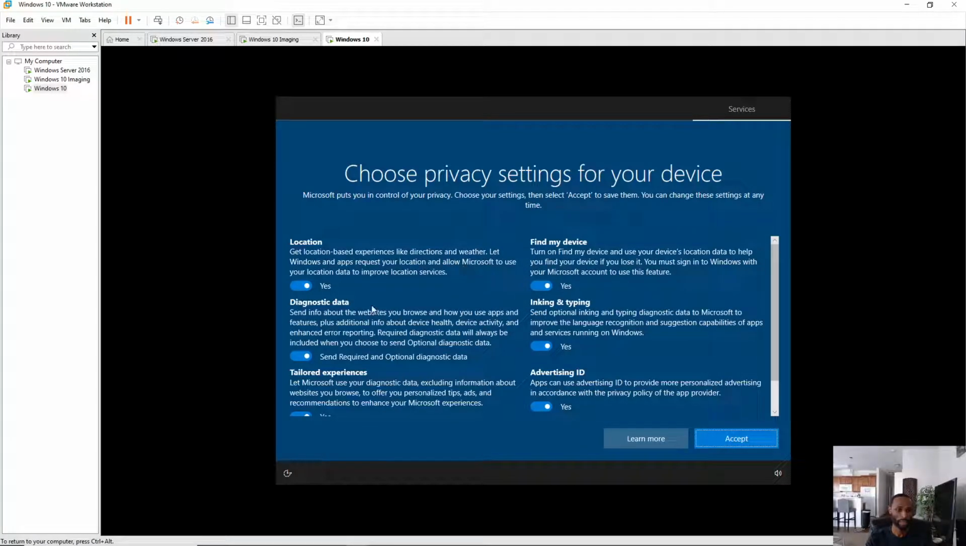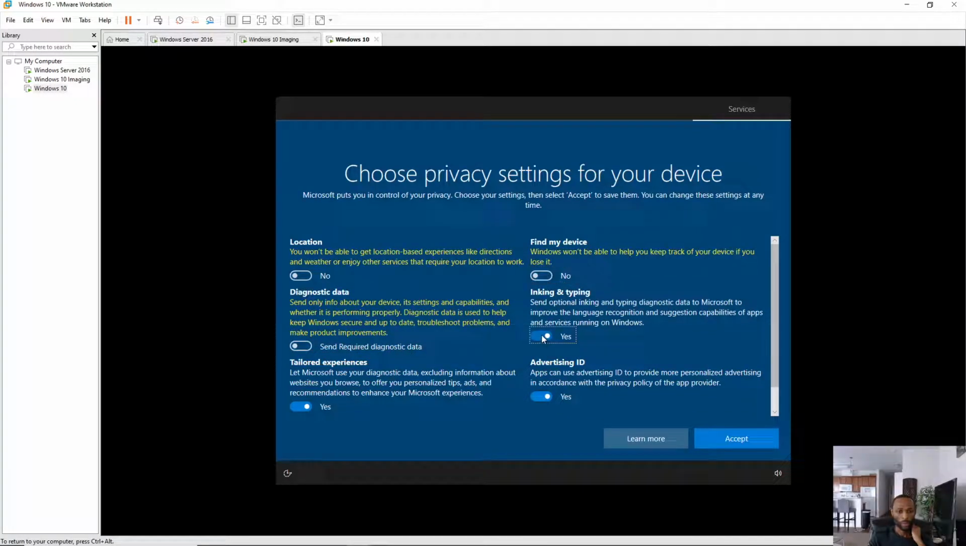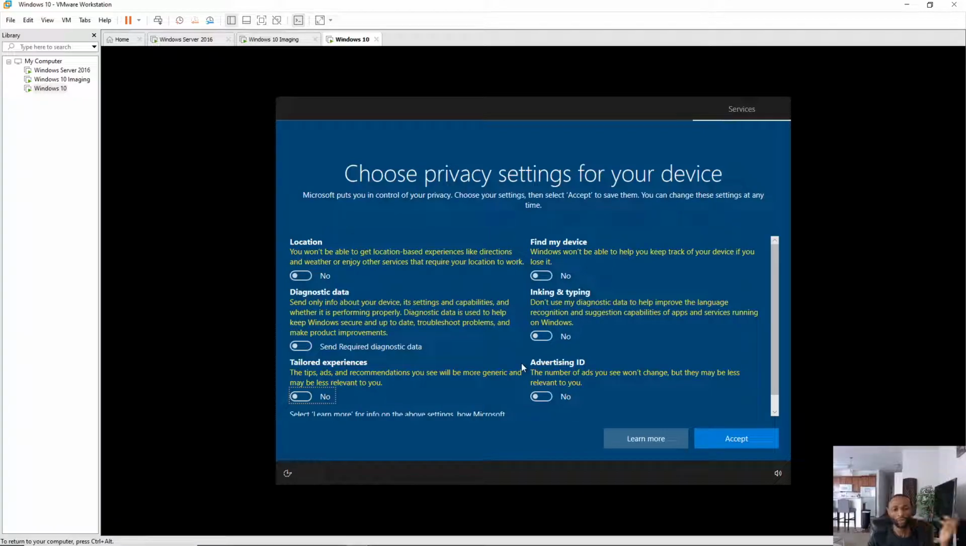And obviously it's better to leave this on, especially in the work environment, where you want it to get location-based experiences, or you can turn everything off. So I will go ahead and turn them off, especially the advertising ID. Now, tailored experiences: so many people are going to be using this computer, so everybody will have their own tailored experiences, and it's not for just an individual. So I turn them off.